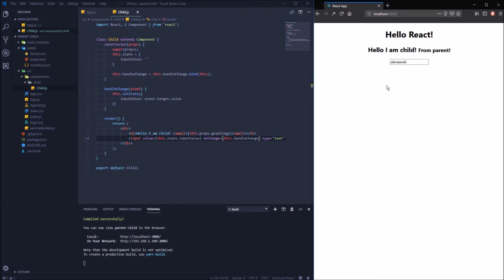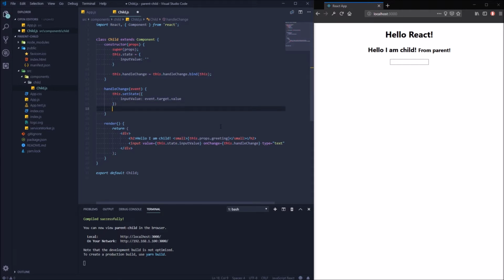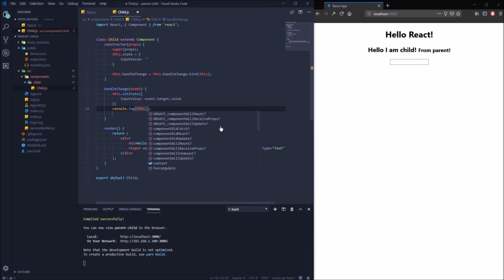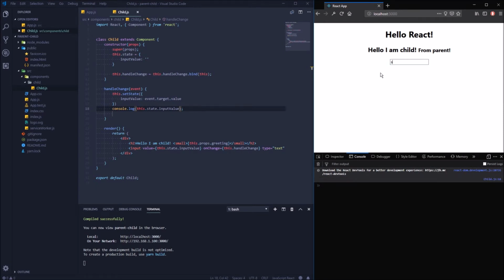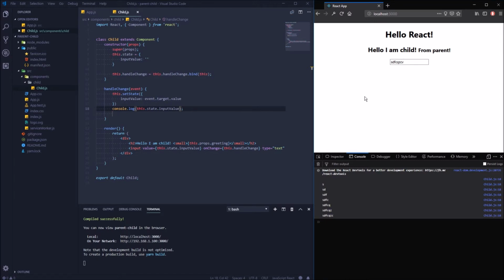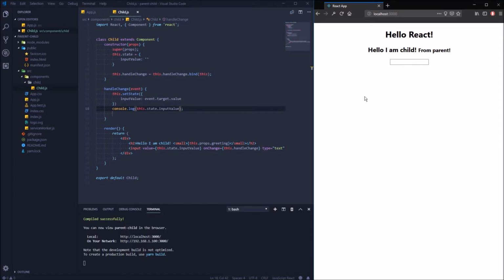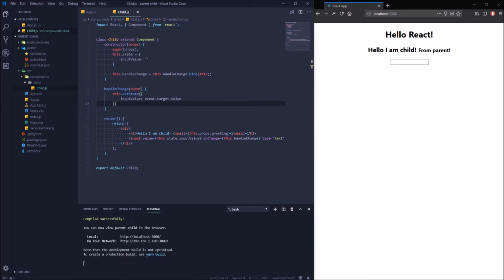And as you can see, our input is working now. Okay. Let's do one more test. So at the bottom of our handle change method, we will add console log and we will display our state like this. So let's open the console in the web browser. And now, as you can see, on every keystroke, our state is updated. Okay. Now we can delete this console log and save it.